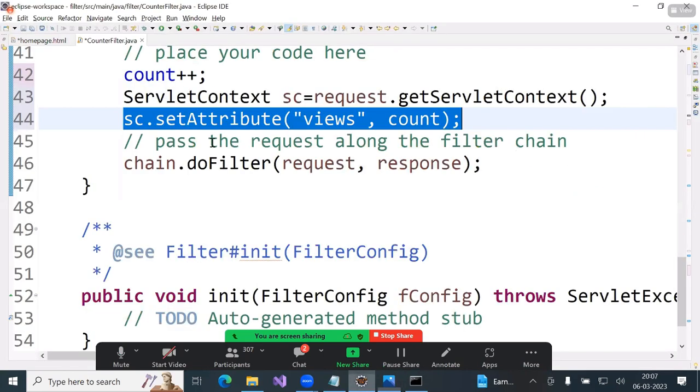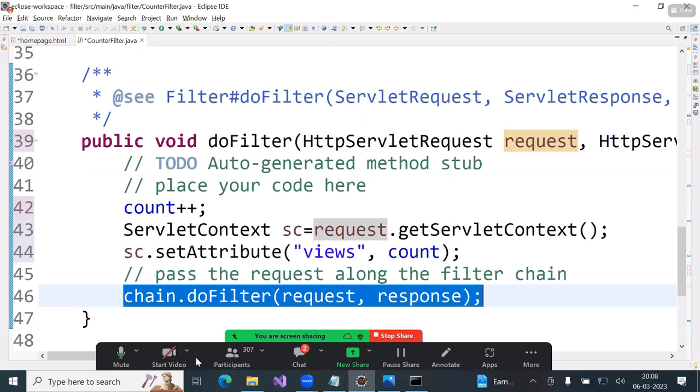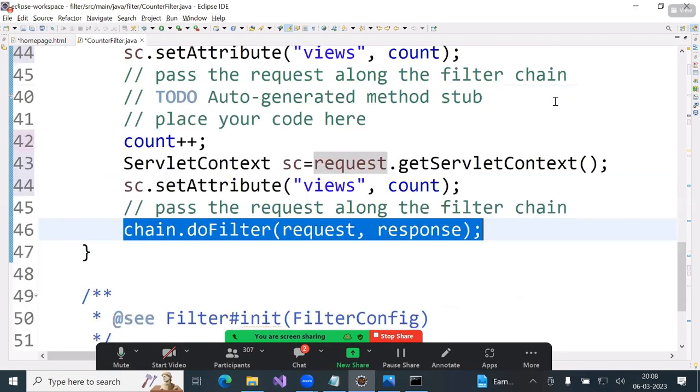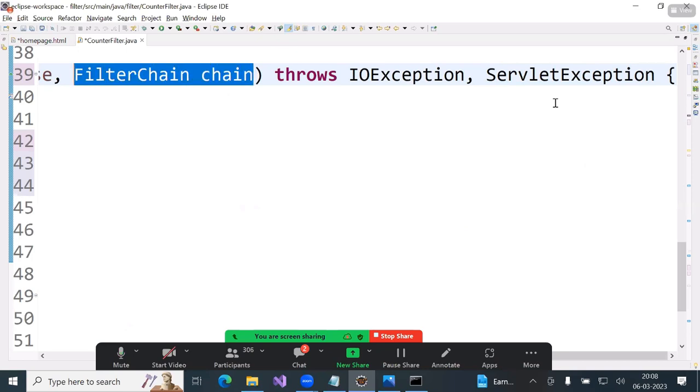Now after that, chain dot doFilter. It is compulsory. With this only control comes back. If you don't write this one, control will not come back. That is automatically generated. You observe, that is the filter chain method, the third parameter. It will check the XML file. If any other filter is configured, the other filter is executed. So already one program is over.